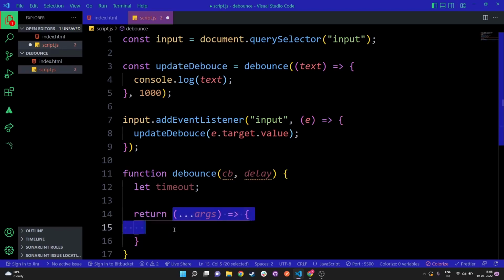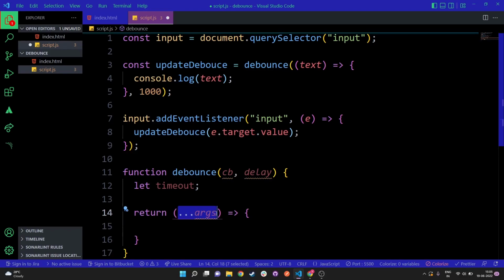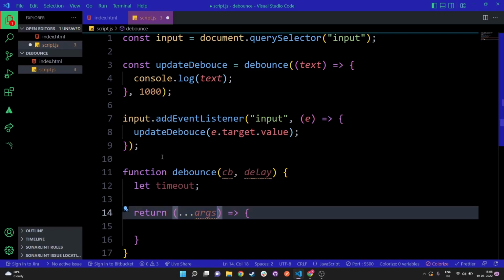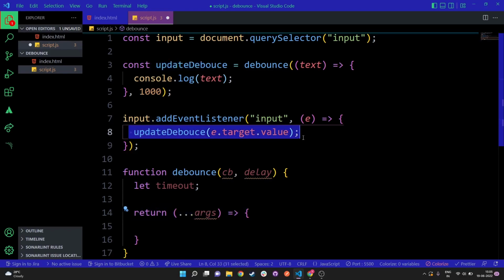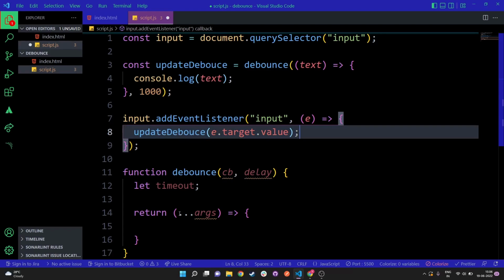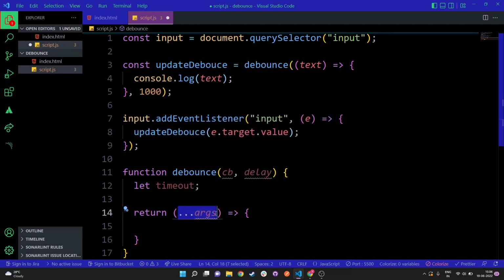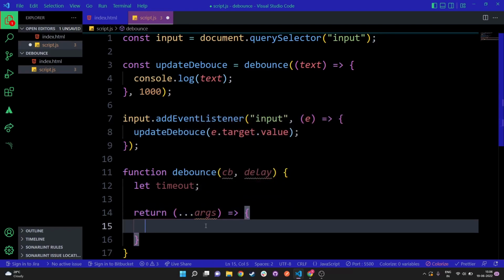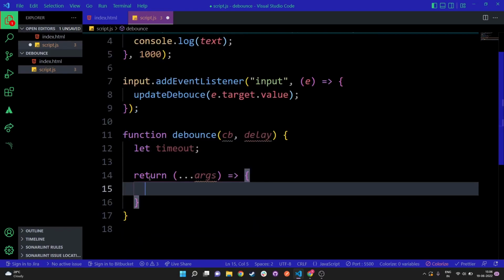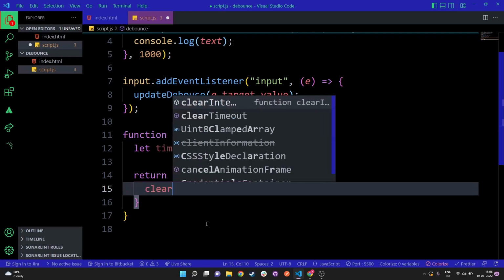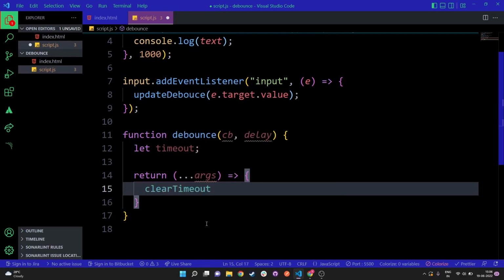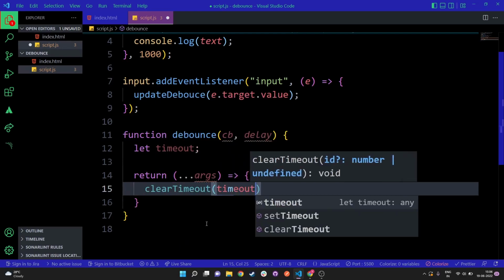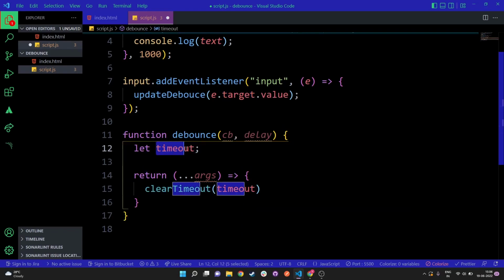This is going to be an arrow function. So why have I written args? This args does nothing special, but whatever arguments I pass in over here to the updateDebounce, that will all get spread within this parenthesis that you see. I will also console log this and show you later on, so don't worry about that. After this return, all I'm going to do is clear the timeout, and I'm going to write timeout over here because later on we are going to attach this timer to something.